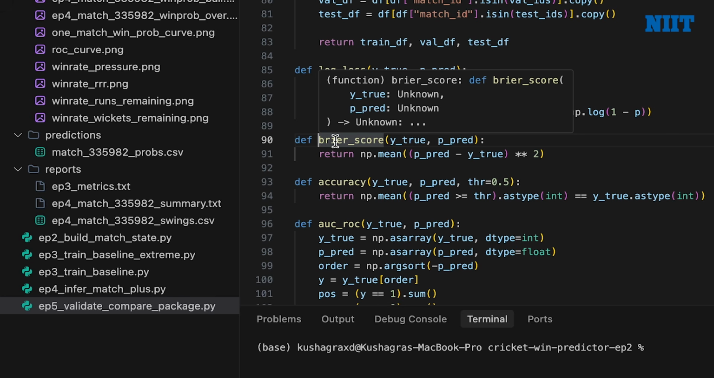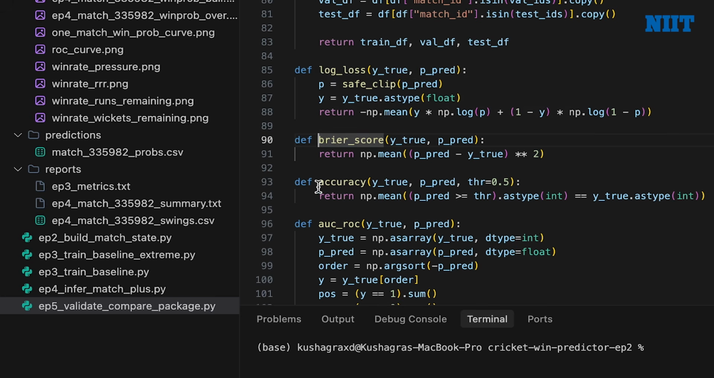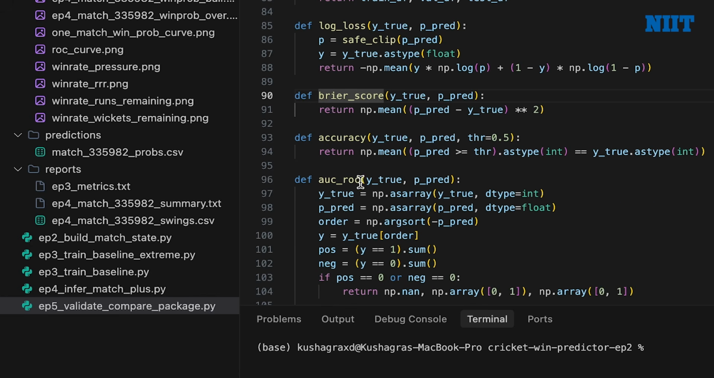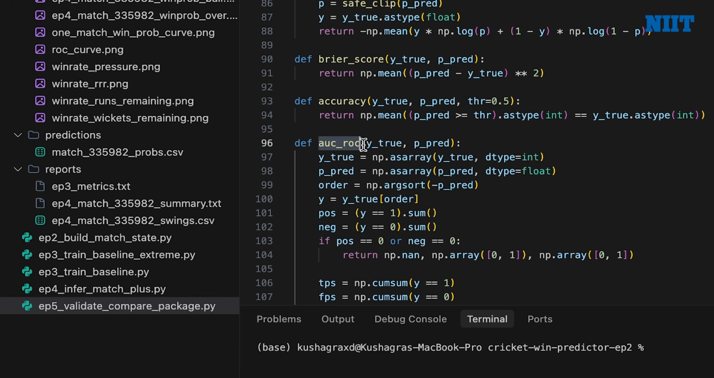So this is about calibration quality. And third, you have accuracy. Now accuracy is okay as a sanity check, but it can be misleading for probability models. And when you go down, you have your AUC and ROC.